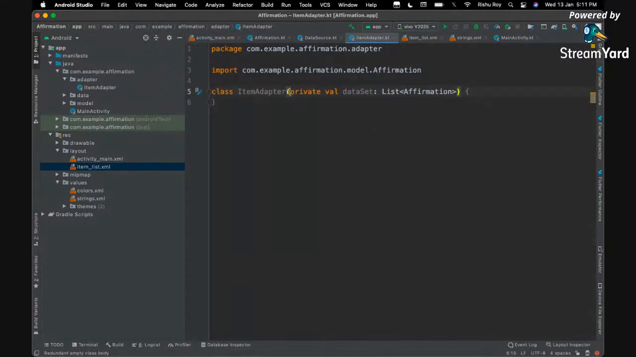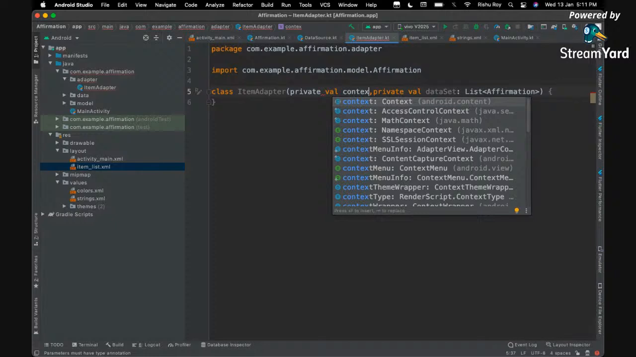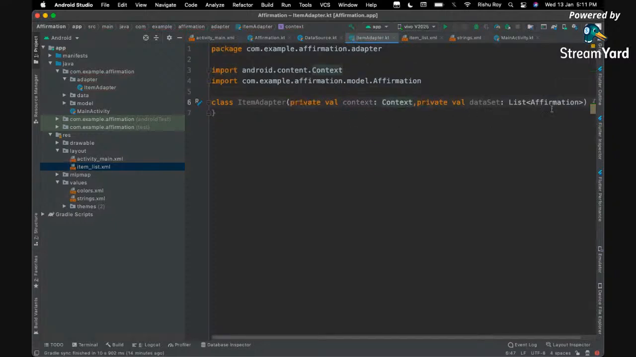Now the next thing, we also need the context of this app because we have just separated our logic in another package. We are not in our main activity.kt file, so we also have to pass the context. So in the constructor argument, we can say private val context of type Context. Okay.